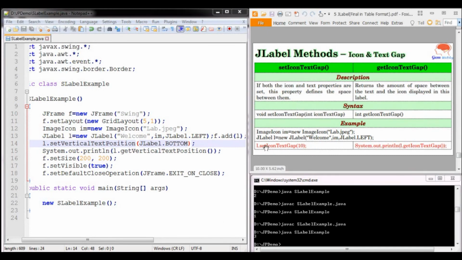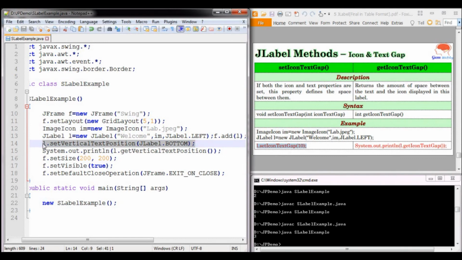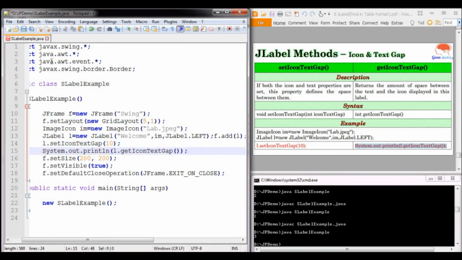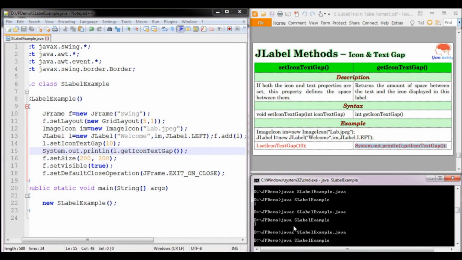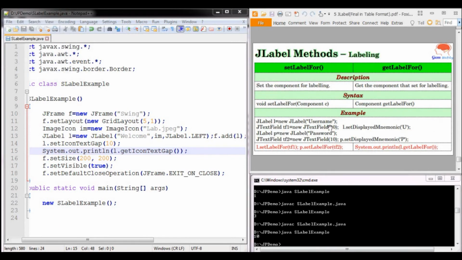Next we will see how to set the gap between the images and the text that appears on the JLabel. Now I am setting a 10 pixel gap between the text and the images. Now you can see the gap between the images and the text, and whatever gap has been set, it will extract it and display it on the console.